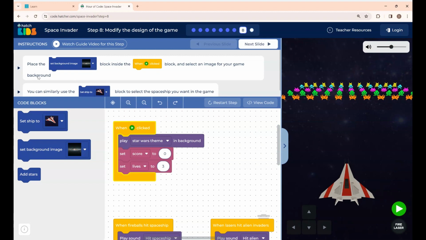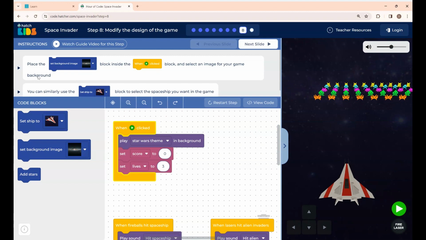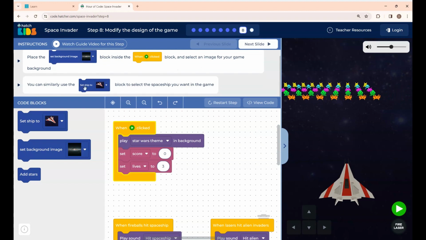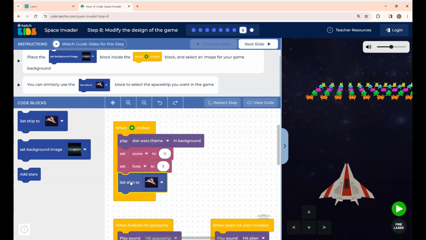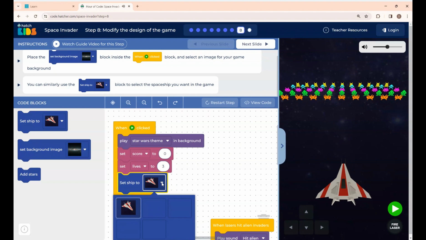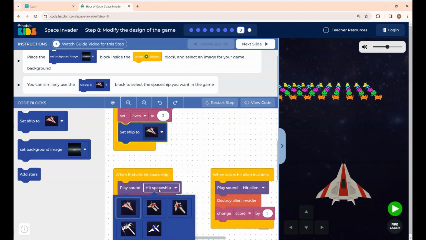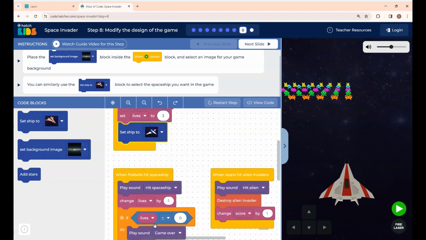Here the instructions given is: place the set background image block inside the when click block and select an image for your game. You can similarly use the set ship to block to select the spaceship you want in the game. Yeah, this is nothing but you're going to change the design of the game. So at first I'm placing the set ship block, and you can change the image of the ship to what you want.